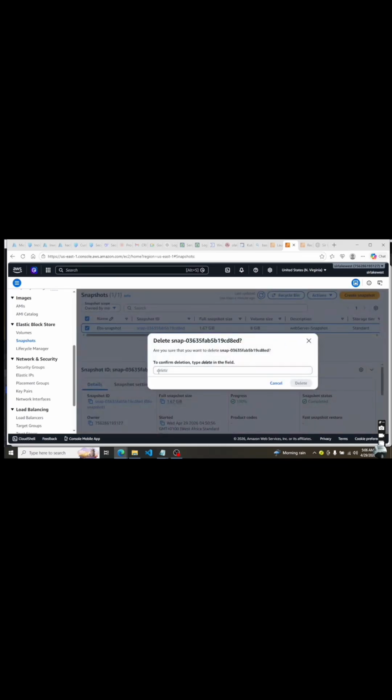Let me go to the EBS snapshot. You can see this is the EBS snapshot. Let me click on this and delete it. Let me click on delete snapshots. I'm acting as if I mistakenly deleted it. That is just the importance of the archive. Now you can see it's no longer here.